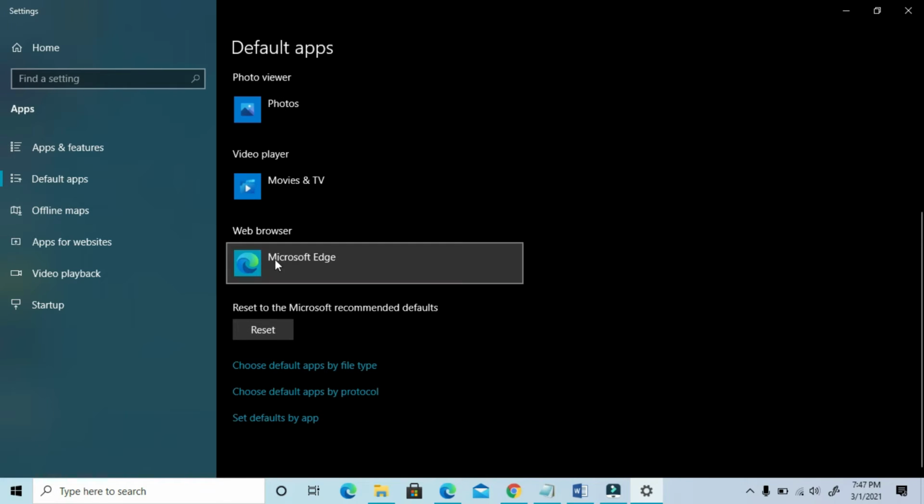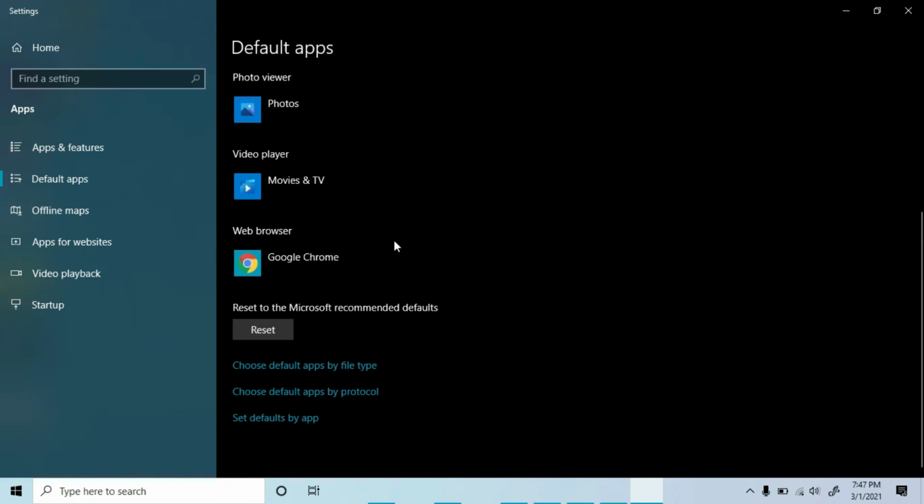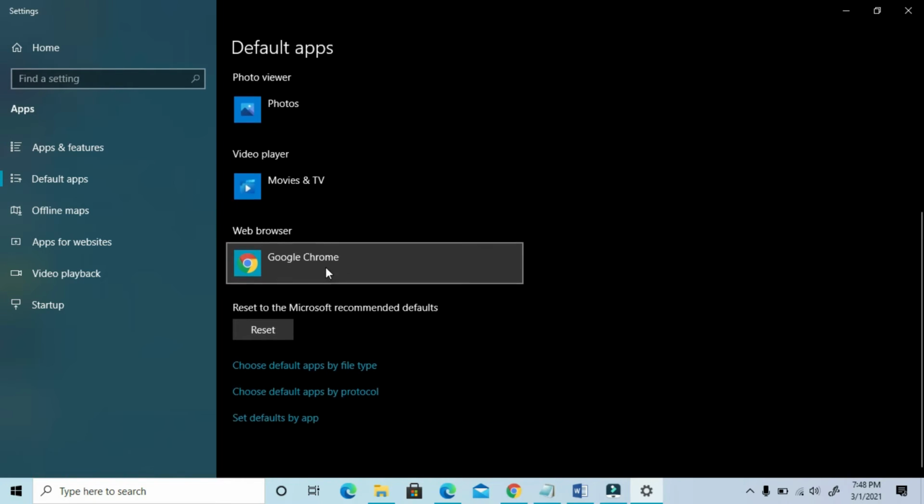So this can change by selecting on the application, then click on any application that you want to be the default. In this case, I want to change my default web browser to Google Chrome. So anytime I open any web-based application, it will automatically open in Google Chrome.